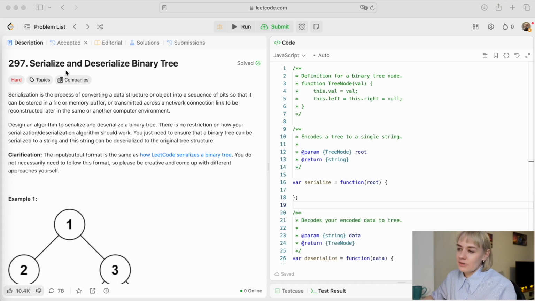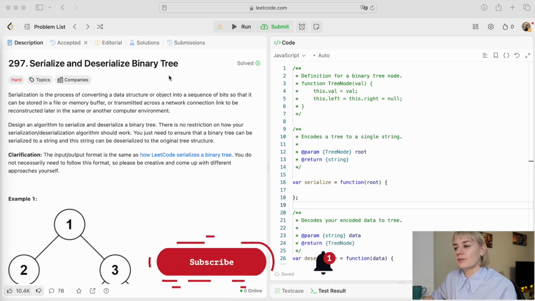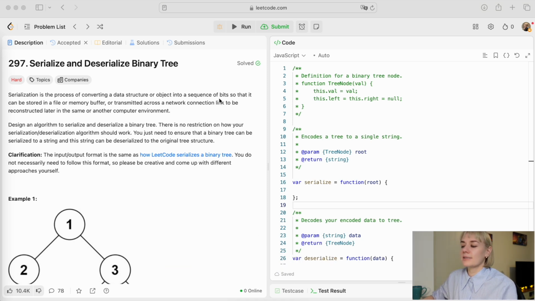There is a task: serialize and deserialize binary tree. Serialization is the process of converting a data structure or object into a sequence of bits so that it can be stored in a file or memory buffer, or transmitted across a network connection, to be reconstructed later in the same or another computer environment. In JavaScript there are two functions for serialization and deserialization: JSON stringify and JSON parse.